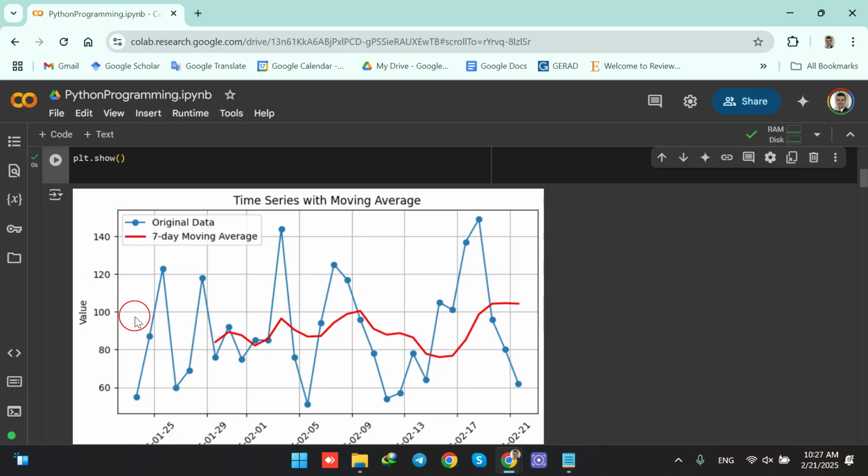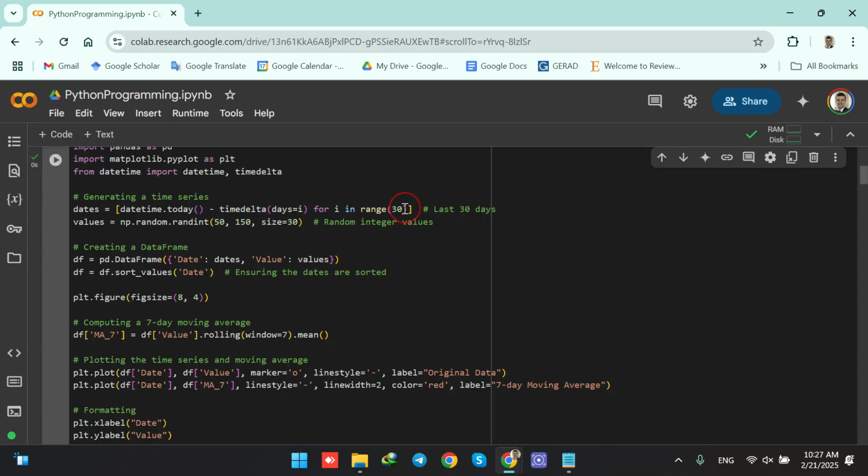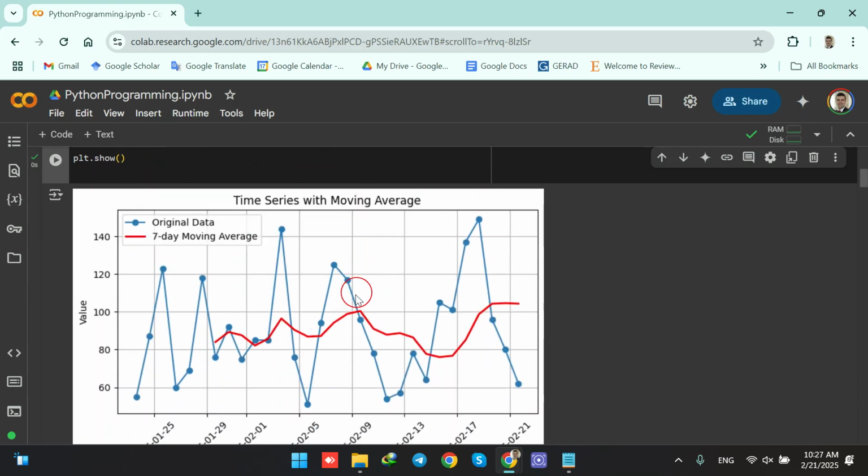Now, in order to have our time series, we see that it is shown in blue. So the original data, it's a line plot. We see that it goes up and down for the past 30 days. So we are using the date time of the past 30 days, and we are having one value for each day. So 30 values we are having. Then we are having the 7-day moving average.